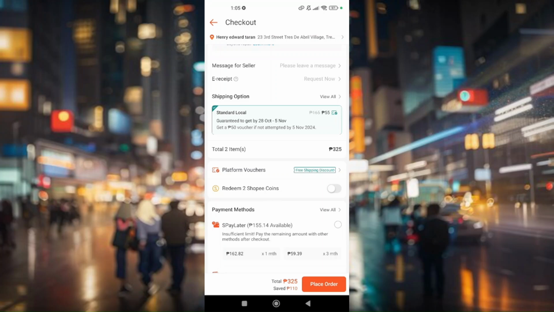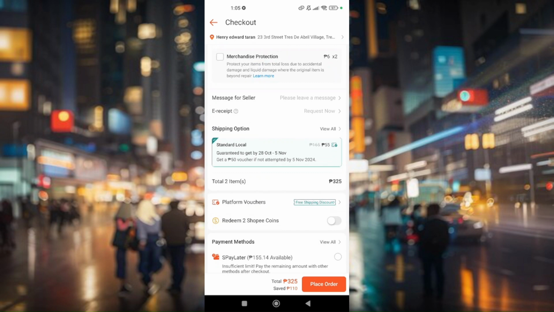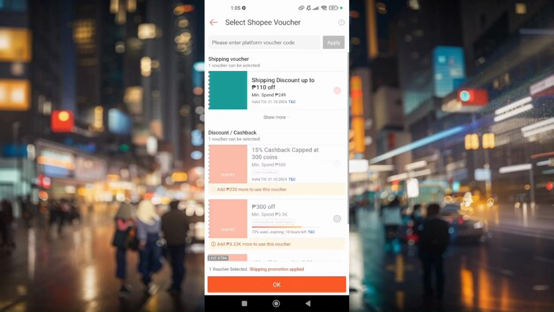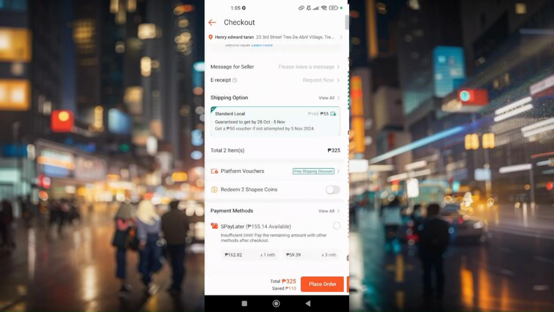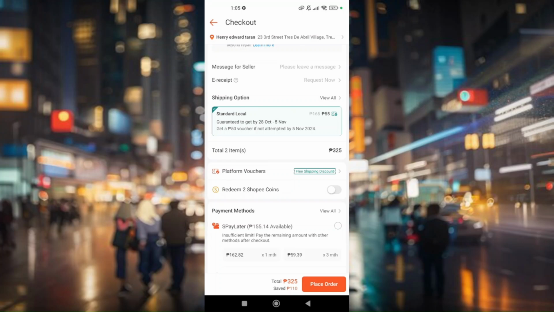Now you can go ahead and try to place that item on your cart and then try to remove all of the vouchers that you added. And from here, all you just have to do is place the order again, remove the voucher, and try to add the voucher once again.